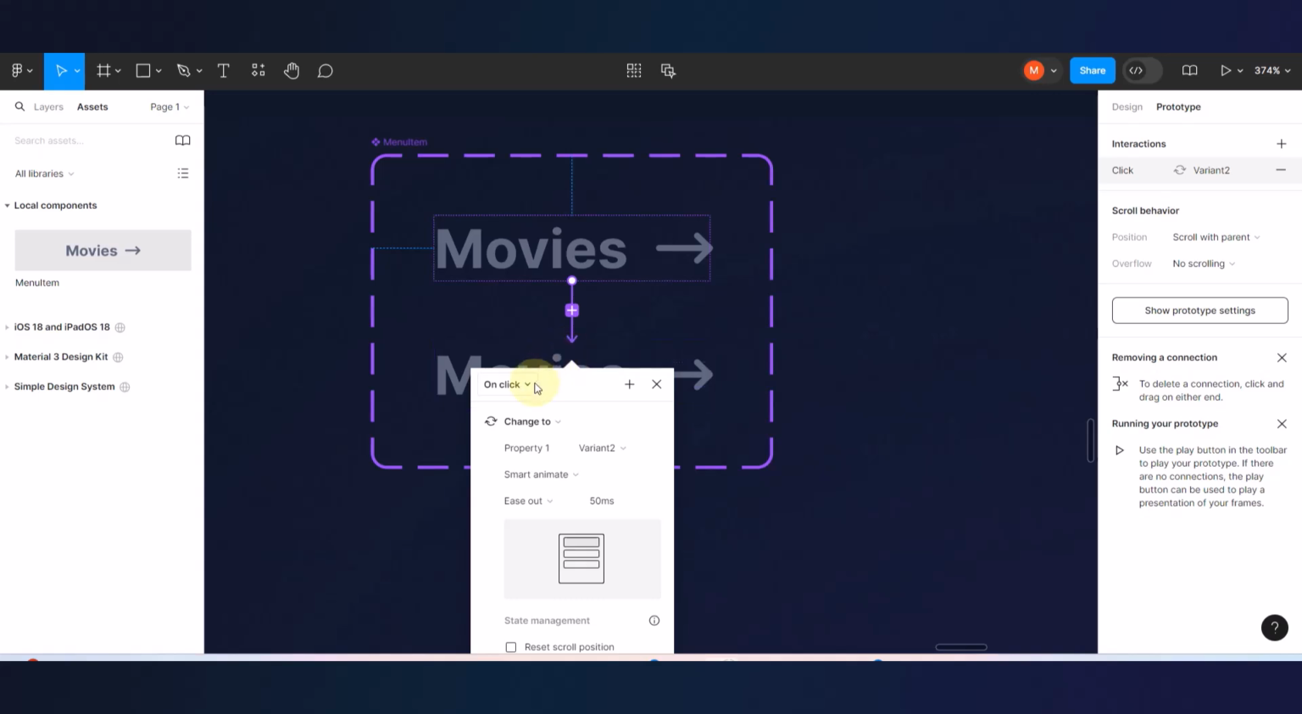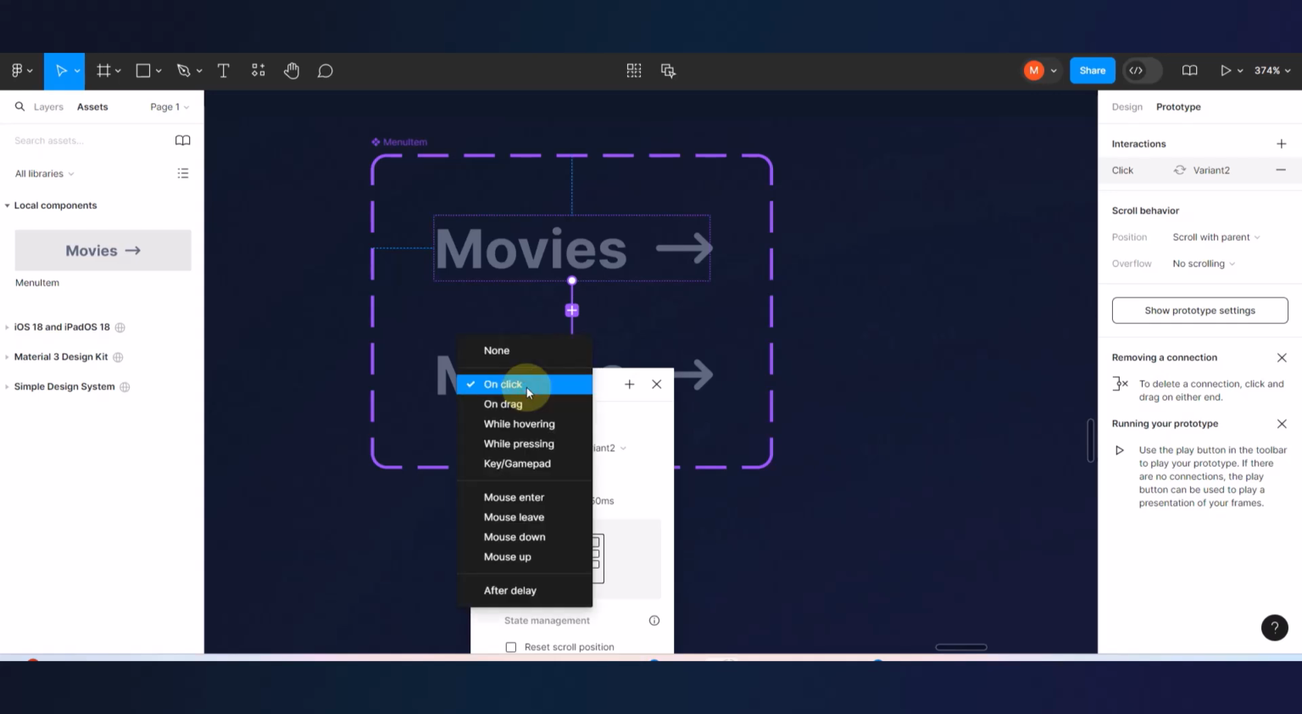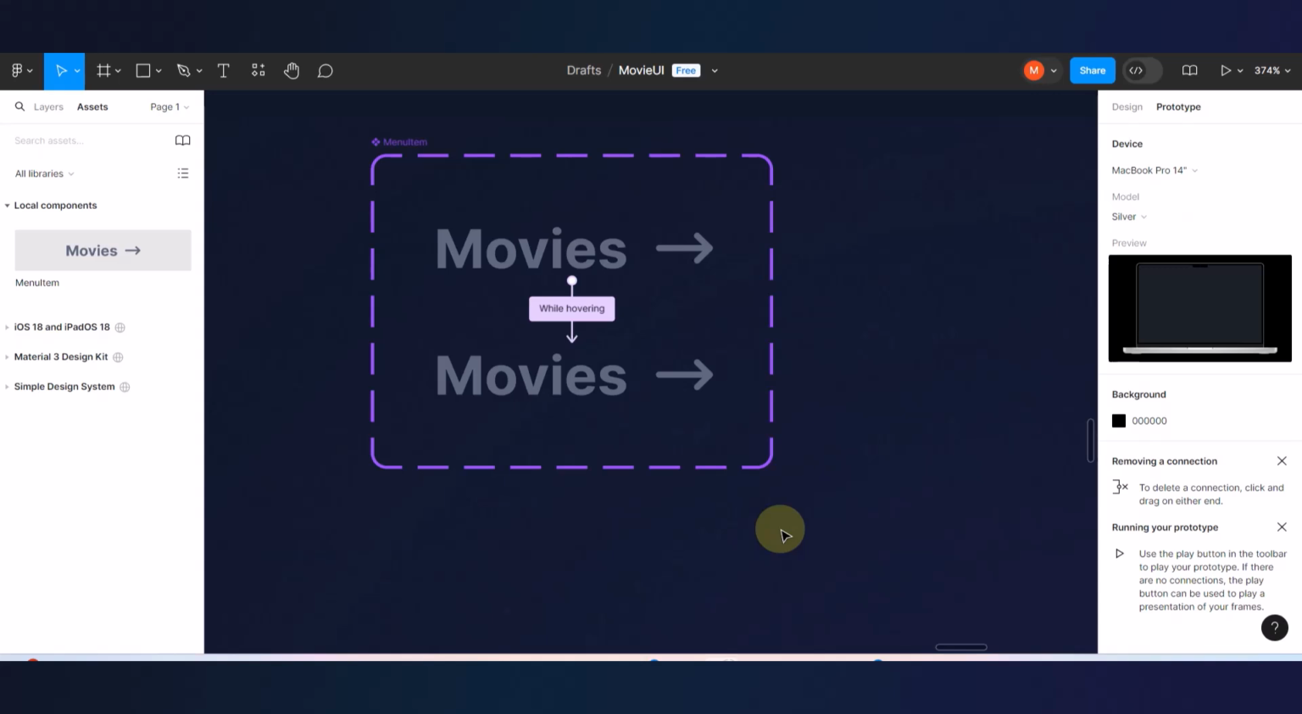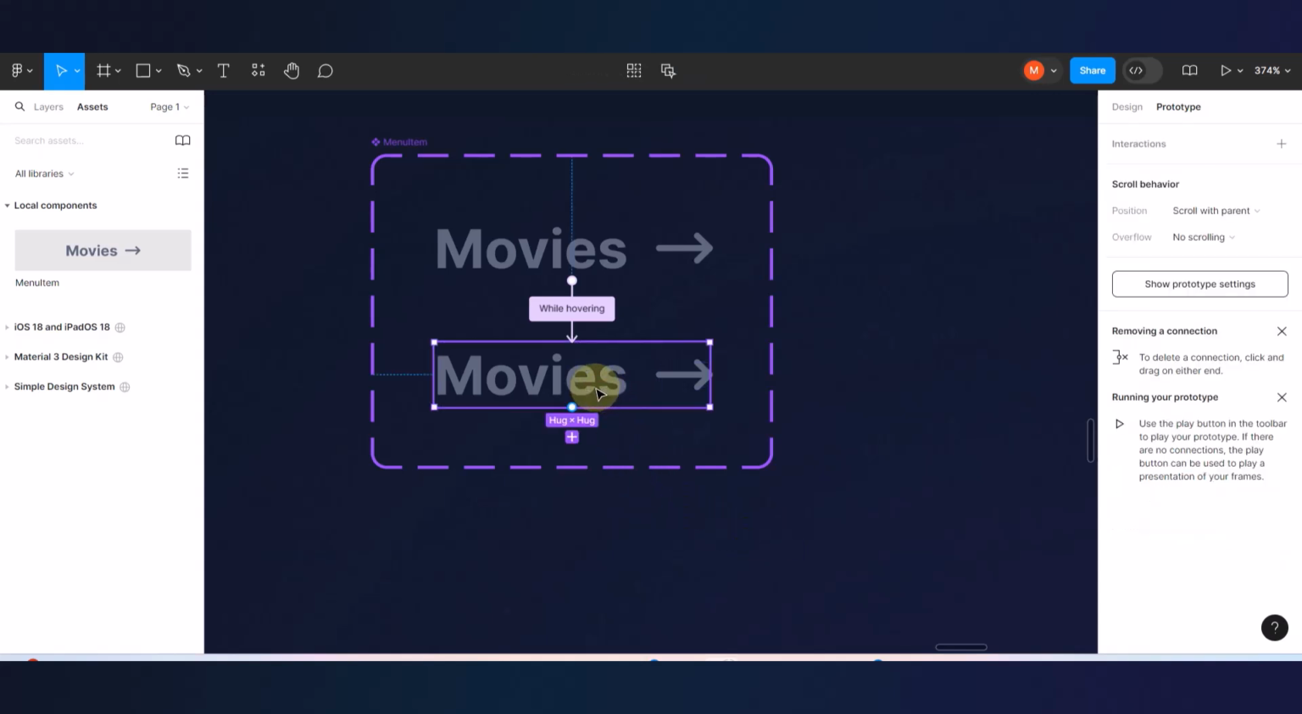First thing that we need to do here on the top corner is on click. We don't want this on click, we want it on hover, while hovering. Sorry, guys, not mouse enter, while hovering. While hovering, we want this to change to become this. We want it to take 50 milliseconds. We can change it if we want to. Cool. Now we want to change this guy's color. Let's go back to design.